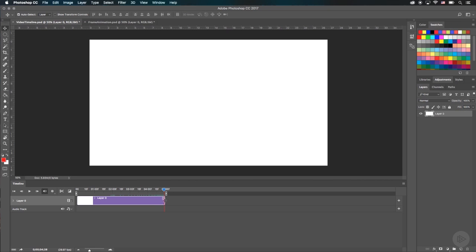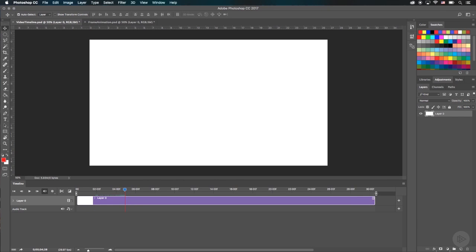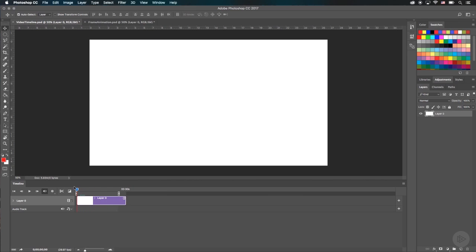So for example, if I want my video to be 30 seconds long, I can extend this layer to be 30 seconds, and my work area will extend with it. I can now make my work area smaller if I need to, but I cannot extend it any longer. This layer here is the same as this layer up in the layer panel. It is simply showing the duration of this layer in time.